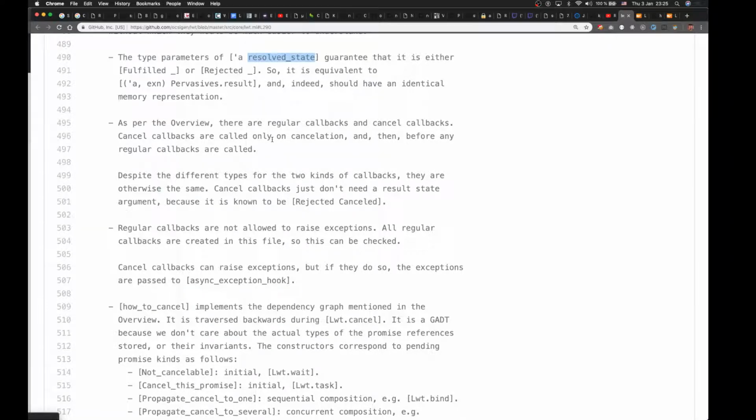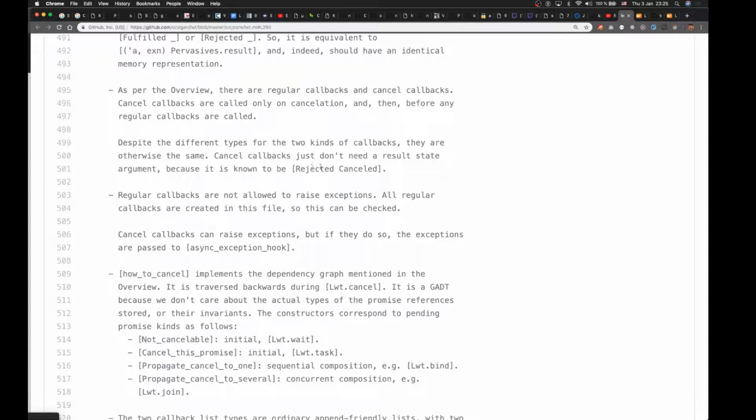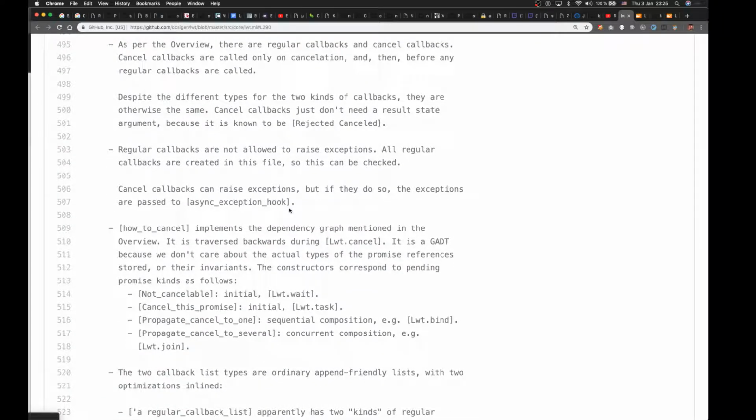As per the overview, there are regular callbacks and cancel callbacks. Cancel callbacks are called only on cancellation and then before any regular callbacks are called. Despite the different types for the two kinds of callbacks, they are otherwise the same. Cancel callbacks just don't need a result state argument because it is known to be rejected cancelled. That makes sense.